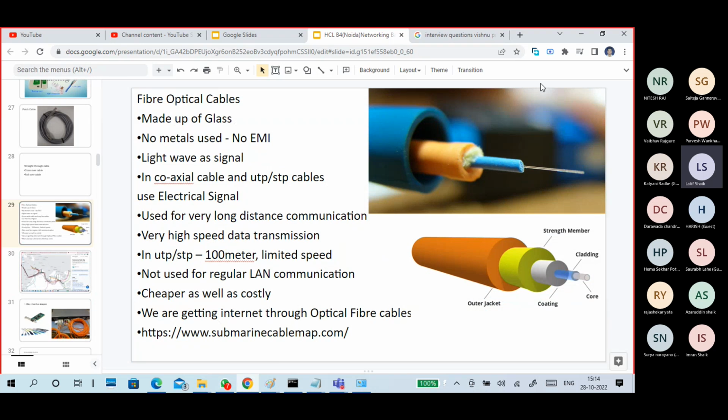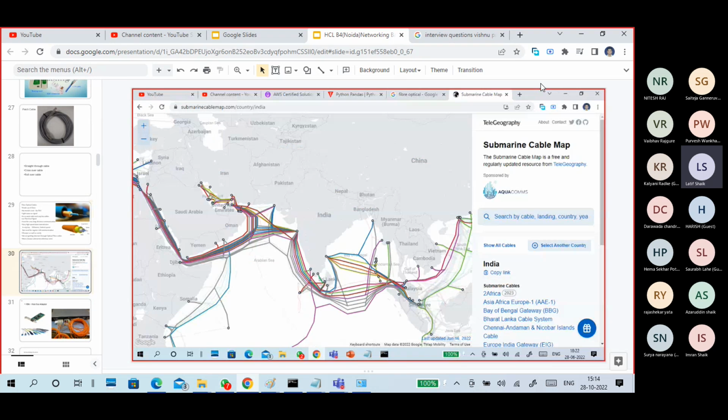But it is very useful and very cheap in certain comparisons. For example, we are not using fiber optical cables in our LAN communication, but on the server side, storages, okay, to communicate to the storage devices, servers, core networking side, we use this kind of fiber channels.